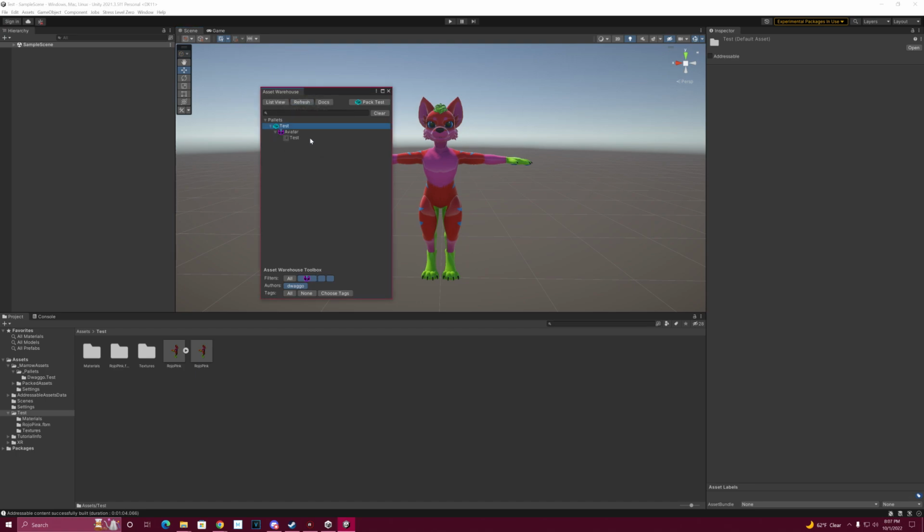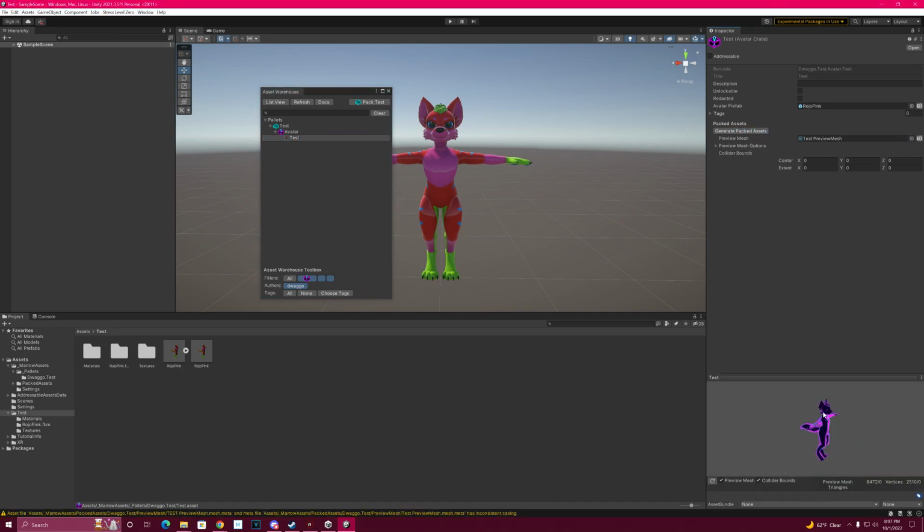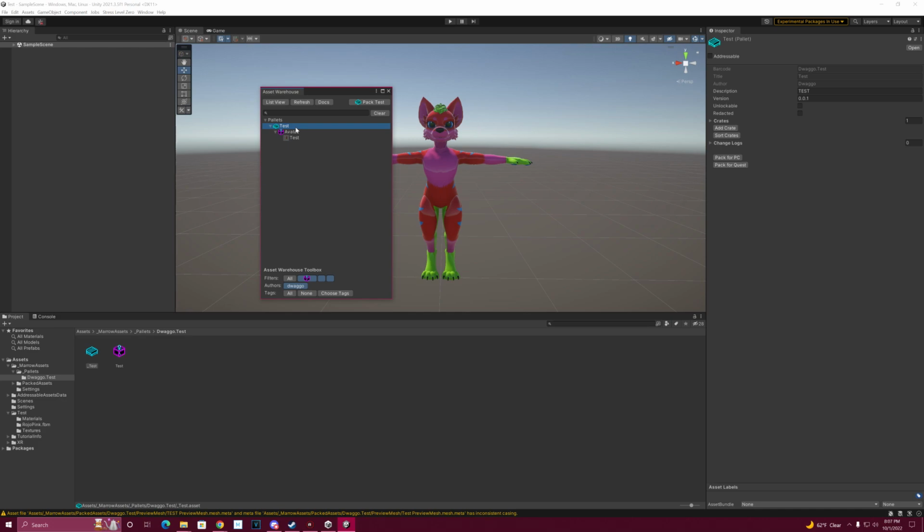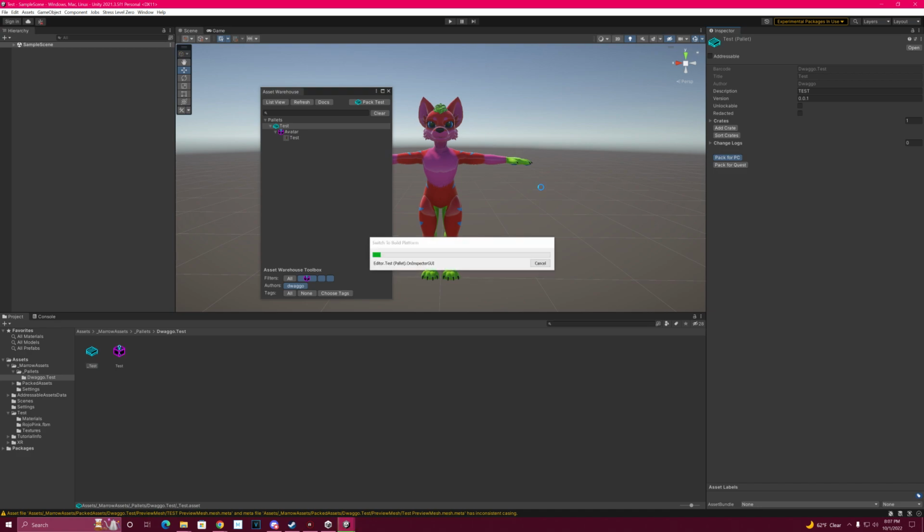Hit refresh. Go back to the model itself where you named it test. Generate the preset. Everything is successfully generating. And now we're going to click where it says test right here in the palette, the name of your palette. Pack for PC. And I'll be back once it's packed one more time.